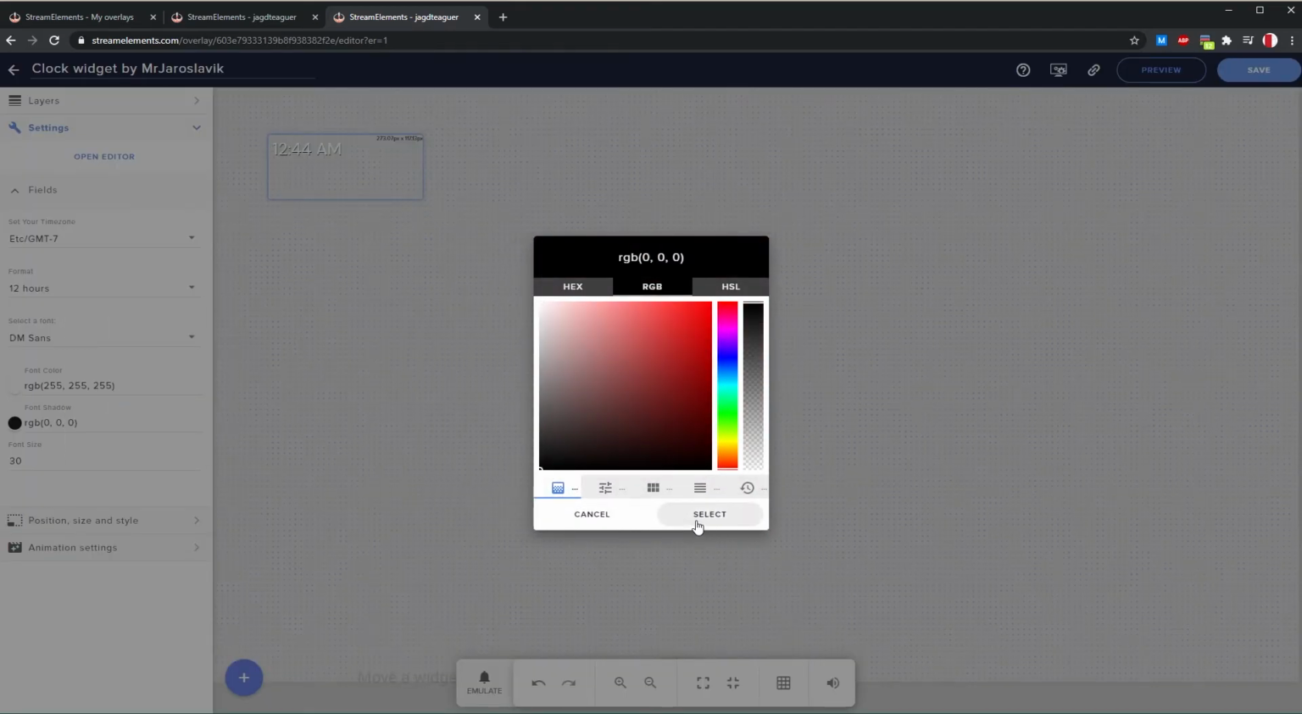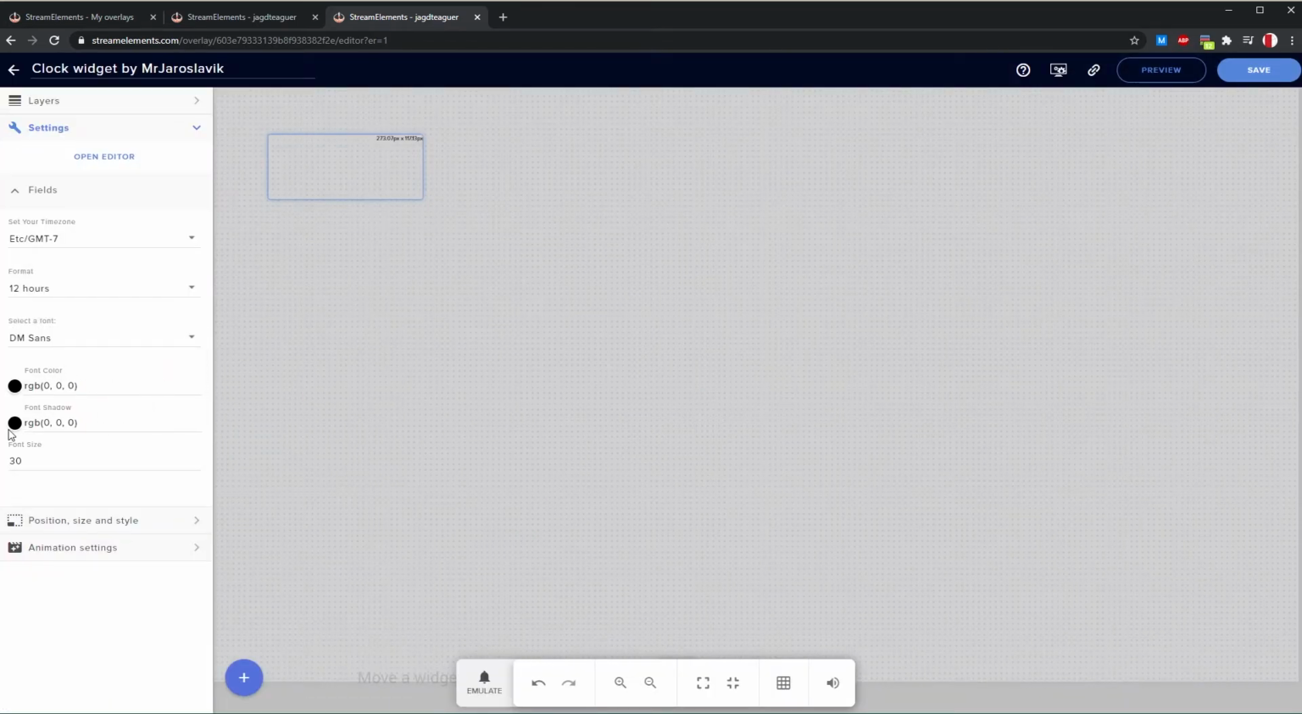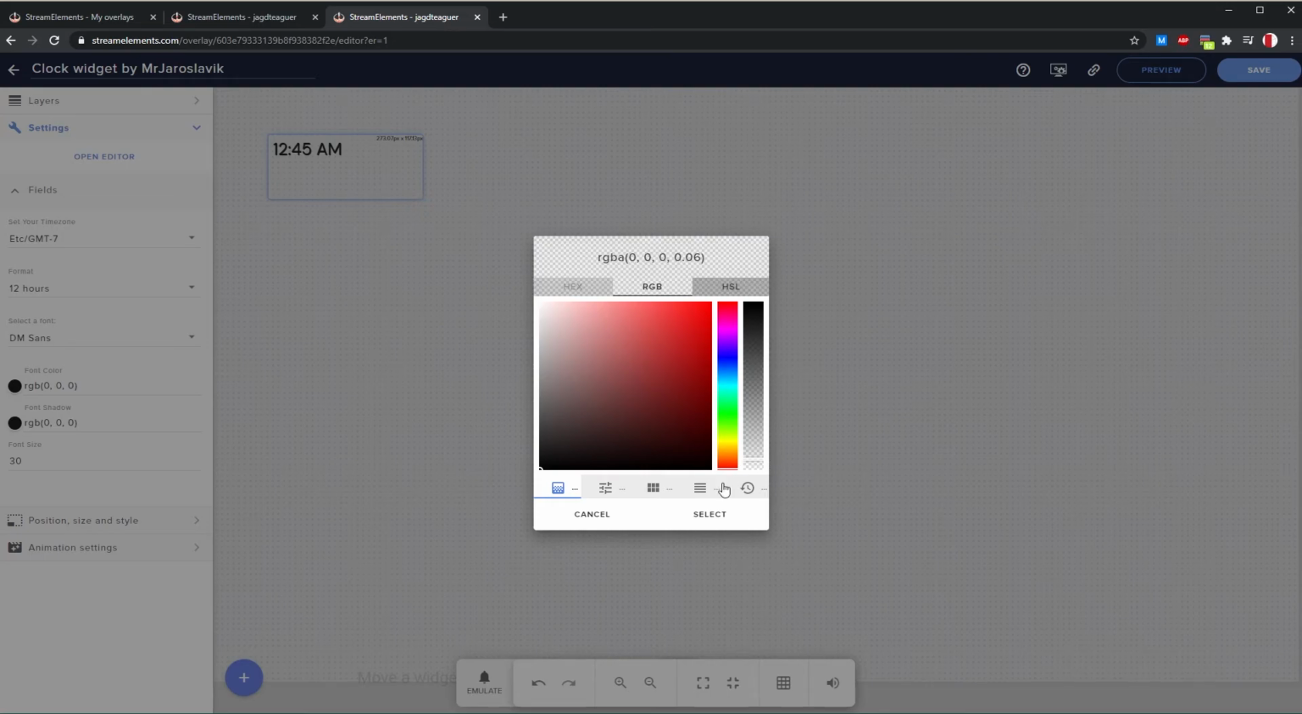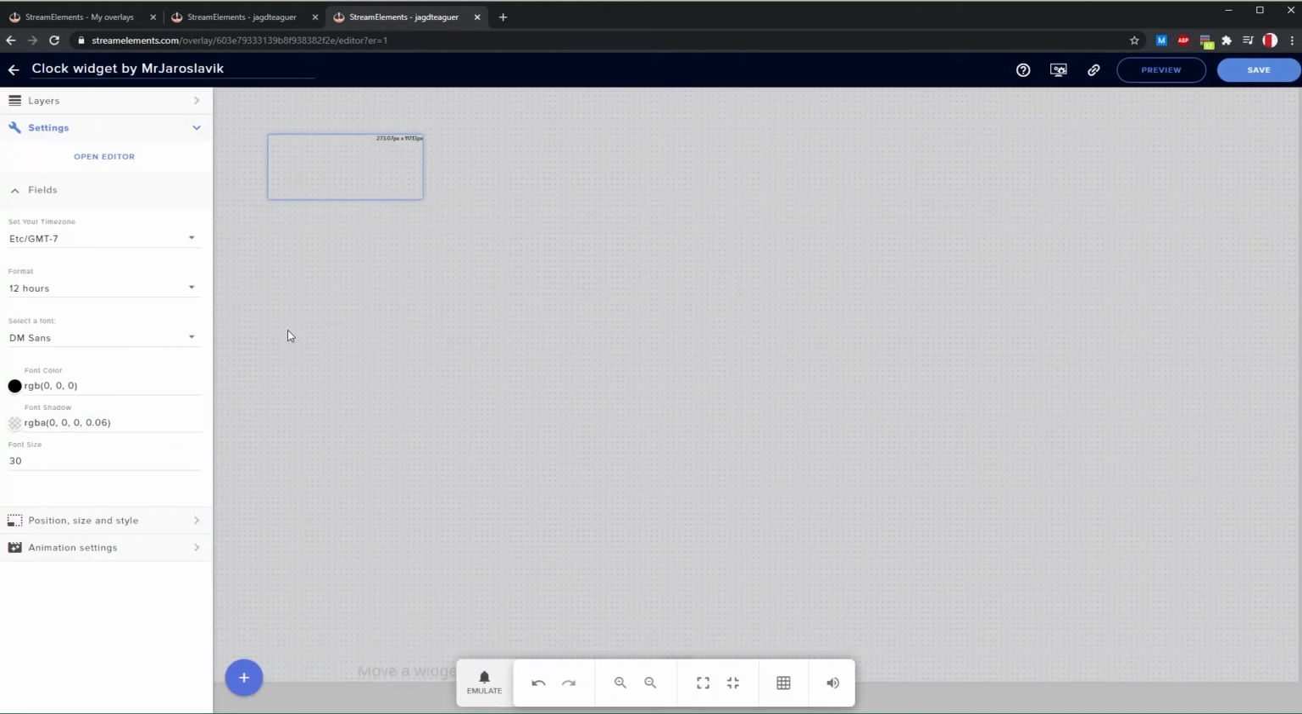Now for color, it's going to be on a gray background, so you want this to be black. Hit move it to black, hit select. The font shadow is 0. If you want to get the number for the shadow, it's down black, and then you move this transparency slider to 0.06. It will give it a slight shadow, very slight shadow. Not super noticeable, but it is there. It just gives it a little bit of a soft shadow with pixelation kind of look to it.